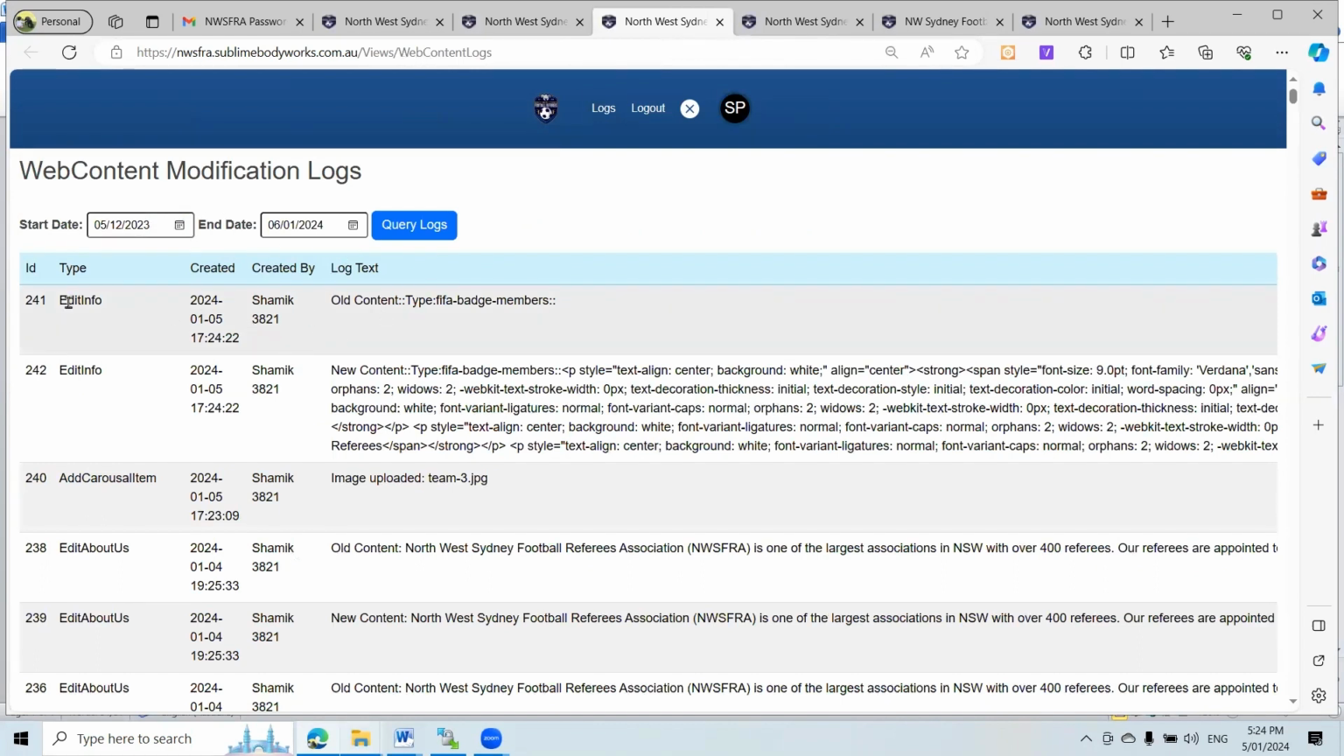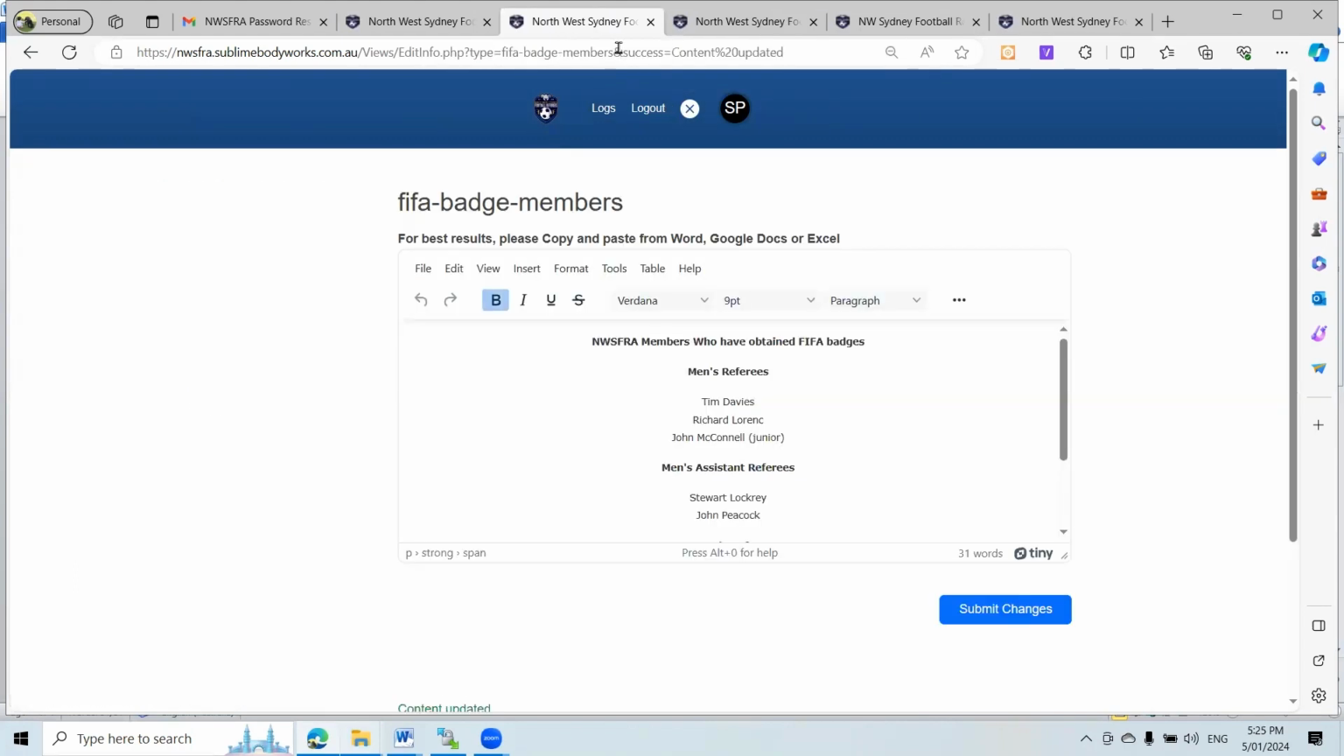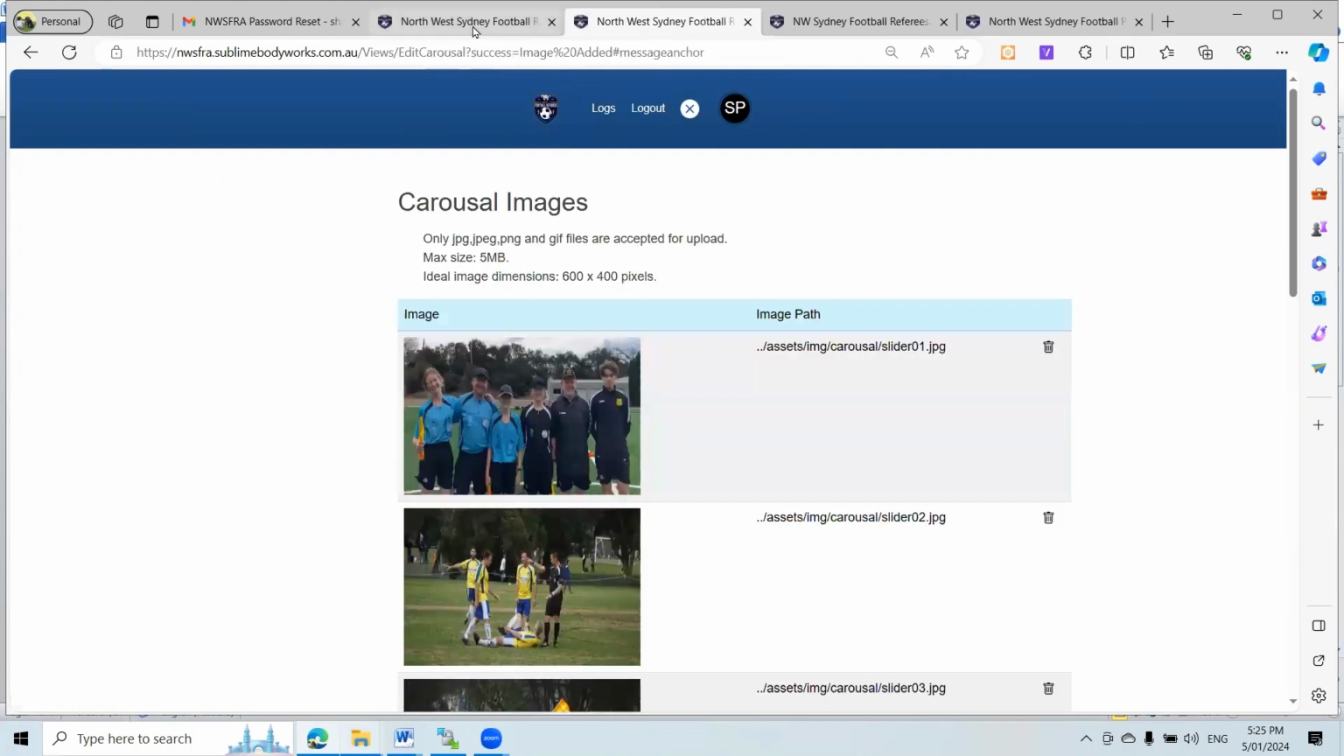So you can see right now what has happened is I edited this section, the old content of FIFA badge members. It tells me that was the old content. Basically, there was nothing, and then I put in these new details over there. So all this logging happens. It's good for auditing, tracking, and it also helps if you made a mistake and want to go back to what was there before.